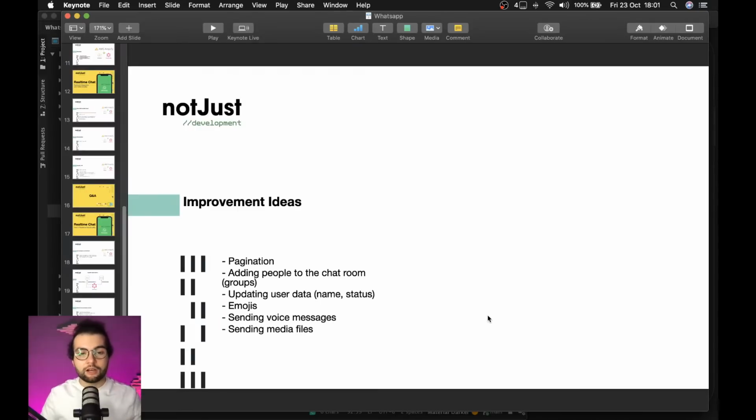And what you can do next, here are some improvement ideas that you can implement for this application if you want to go one step forward, because I highly encourage doing that. You will learn much more things. You will understand if you actually grasp the concept, or if there is something that still needs to be researched or learned.